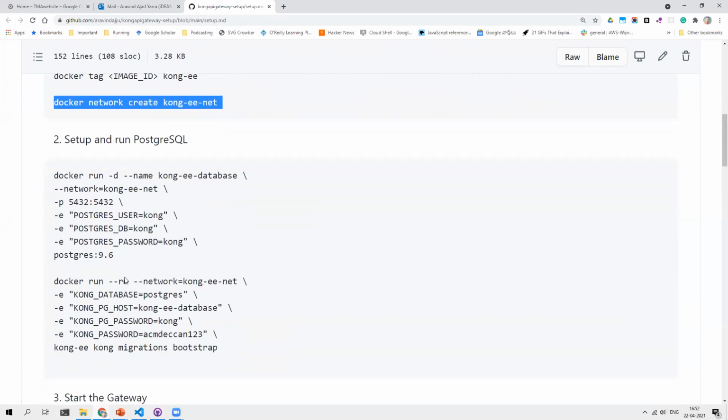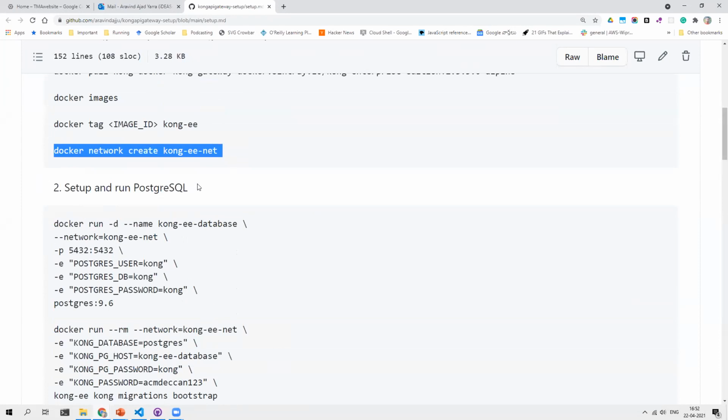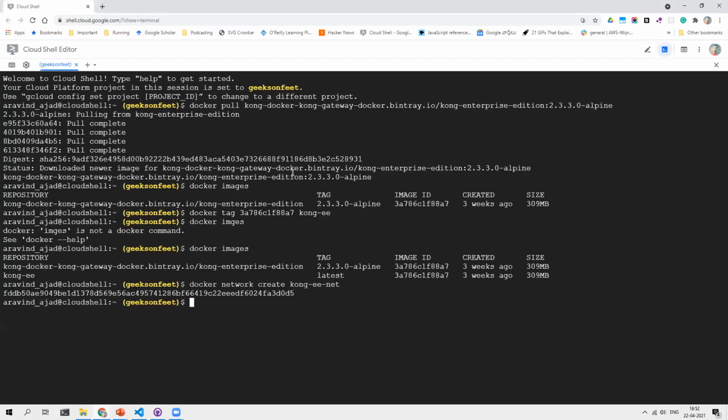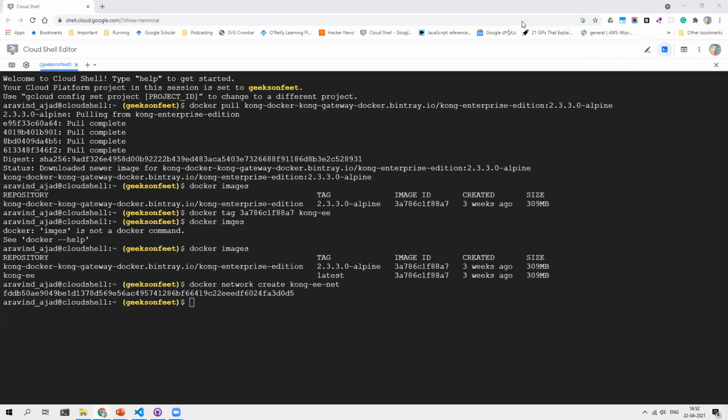So I'm hoping everybody has done this so far, right? We ran four commands so far. First, we did a docker pull. Second, we checked docker images, to see whether the image is downloaded. Third, we aliased it as Kong EE, so now we can refer to the newly created Docker image as Kong EE. Fourth, we created a new network called Kong EE net. Everybody followed so far? If anything, raise your hand or ask in Q&A.